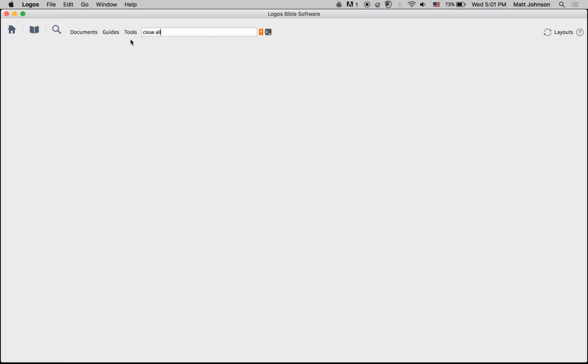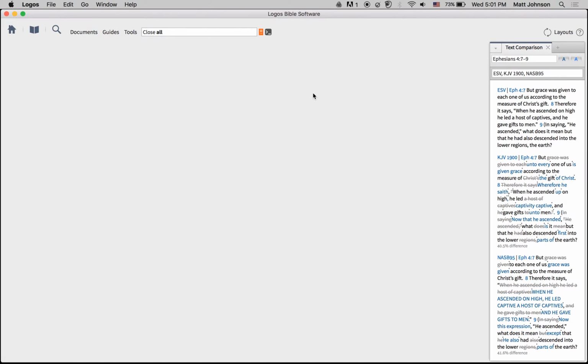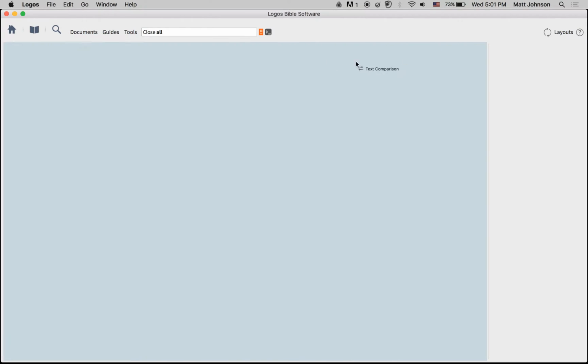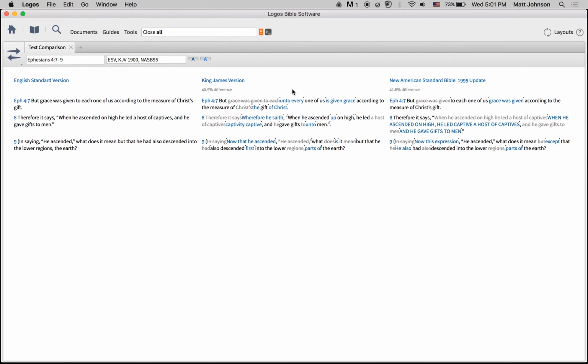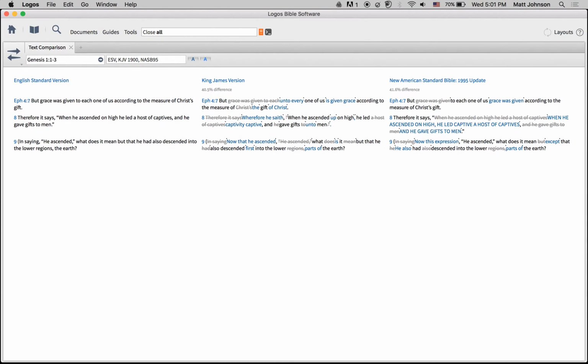So now I have a blank screen, and I'm going to do Tools, Text Comparison. Now it's small over there, and I would like it to be bigger, and so if I click and drag, I can make it larger, give me a little bit more room. The text comparison has two main bars to type into that can control what you see. On the left, we have the verse, the reference side, and for now I'm going to do Genesis 1, 1 through 3.